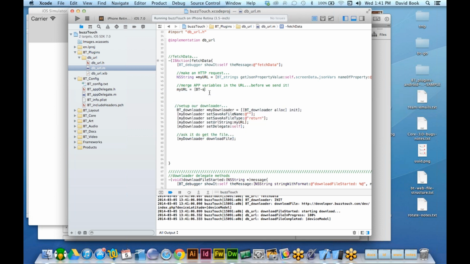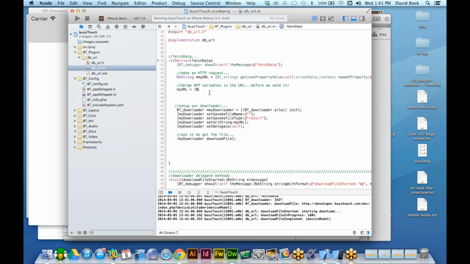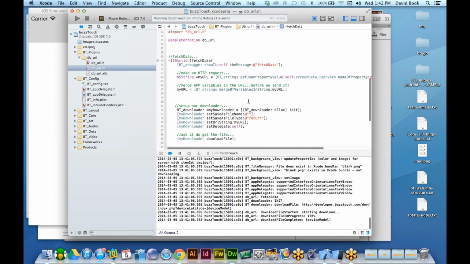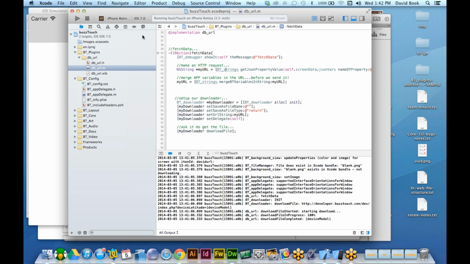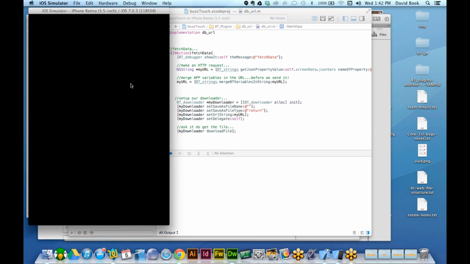So we're going to say my URL equals, once again, we're going to go back to our super favorite strings class, the BT strings class, and we're going to merge BT variables in string. It's taking one argument, the original URL, right? So now, watch what happens in our console and watch what happens in our results.